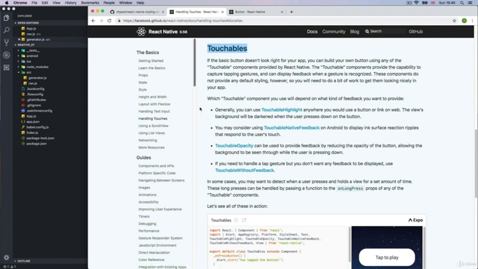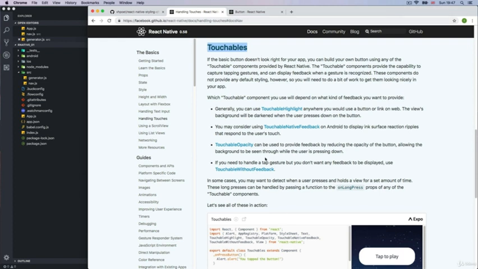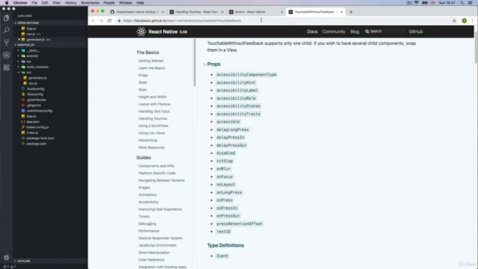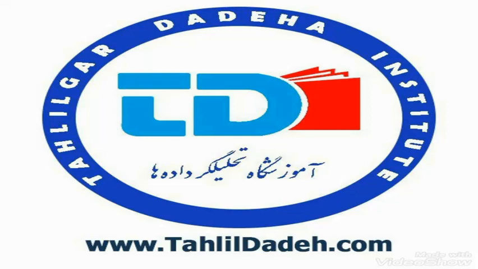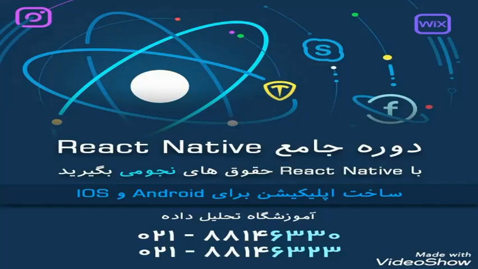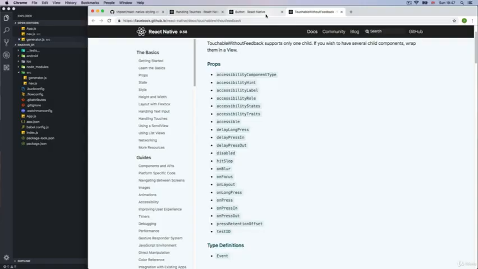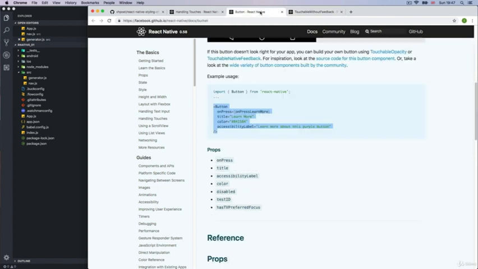Now, all of these methods do pretty much the same, but they have small differences. Let's do first the touchable without feedback. That's the easy one. So I'm going to enter the docs of this one, the touchable without feedback, and notice all the props and the difference of the props. Really different. So again, with button, we get the default button for the device.